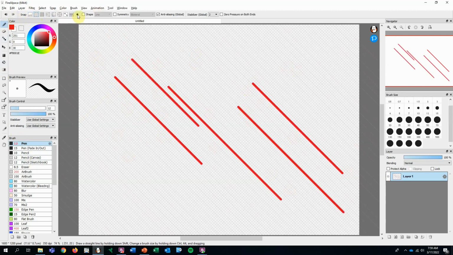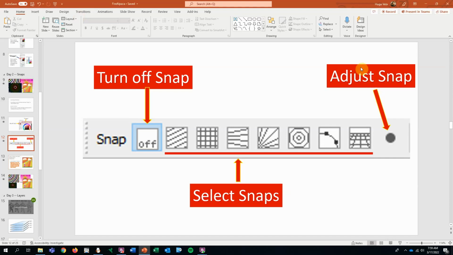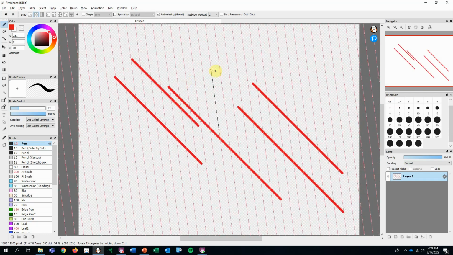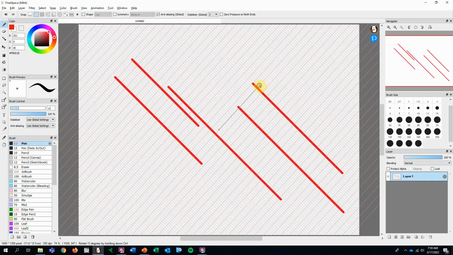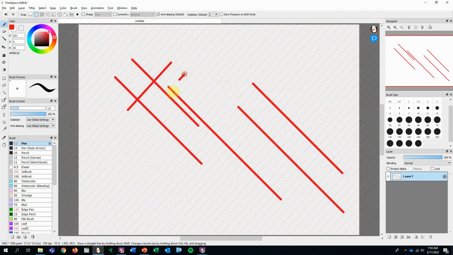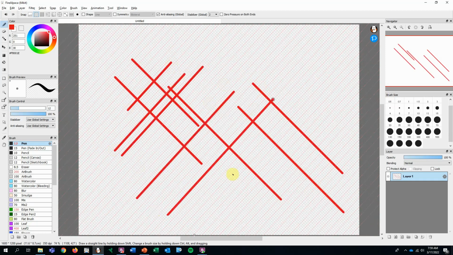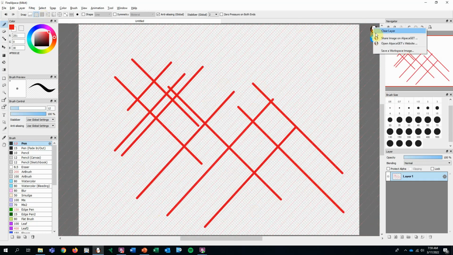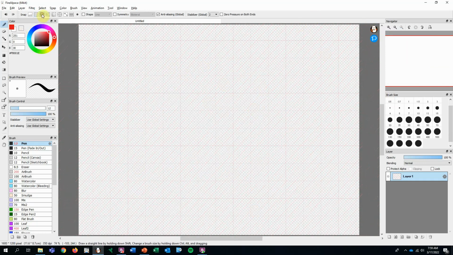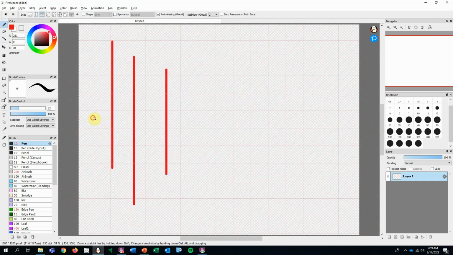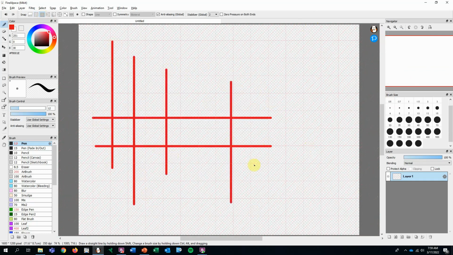If I click the dot, remember the dot will adjust the snap. I can move my mouse around so that I can move these grid lines, and now I can draw in the other direction, and they'll draw straight lines. Let me clear the layer here. We have this other one. It's straight lines that go up and down. So this is a real quick way to draw straight lines that are going up and down.